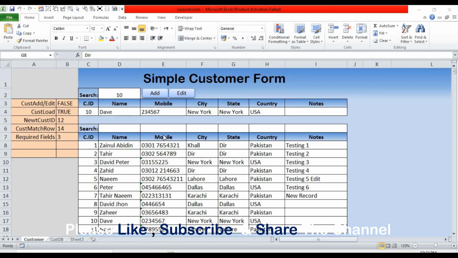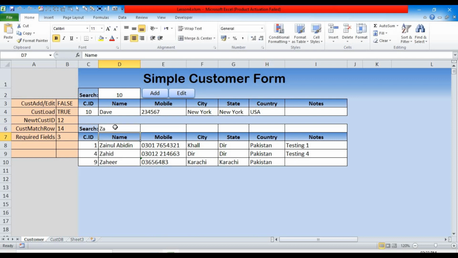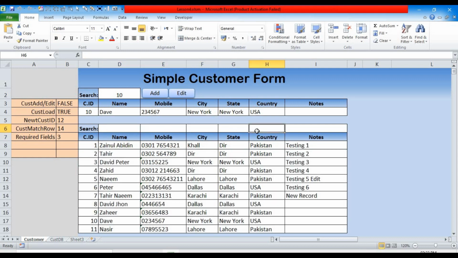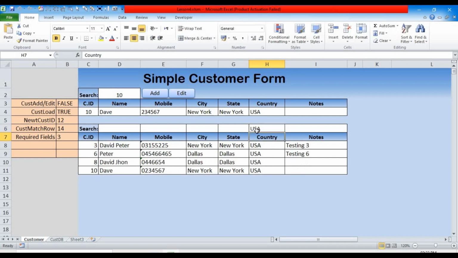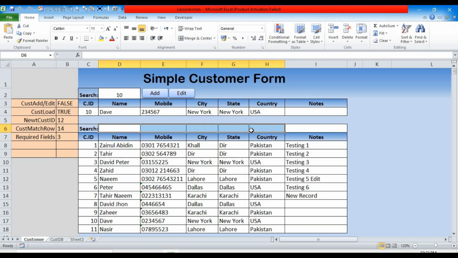Welcome back to my channel, and this is lesson number 4. In the previous lesson, lesson number 3, we developed this advanced search, advanced filter, in which you can filter by name, for example names that start with ZA, and you can filter by area, or by country, for example USA. So it will show you all those names.